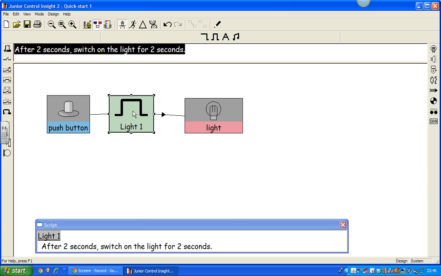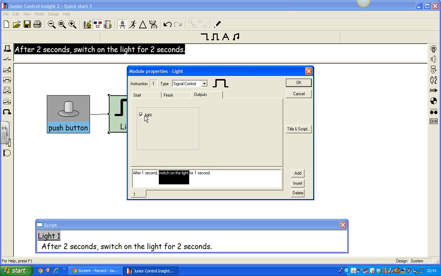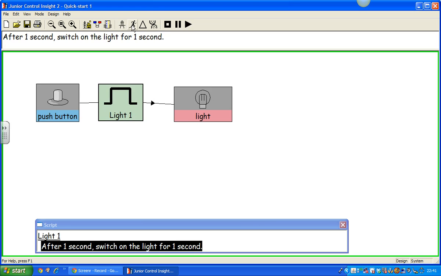So if I click on the module, instead of 2 seconds I can take it down to 1. And the finish one, again, we'll make it wait 1. So the light will appear to be flashing. If I click on the outputs, you will see the output connected is the light. So if I click OK, click run, the light should come on and off faster than before.